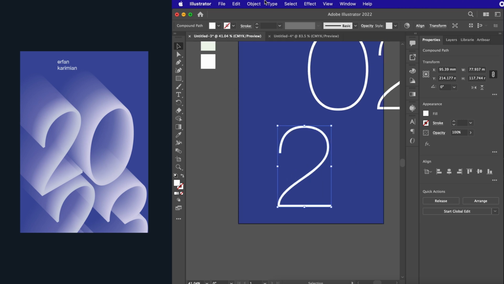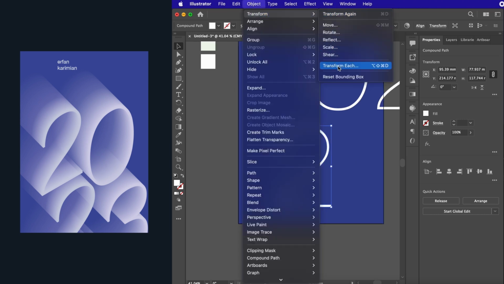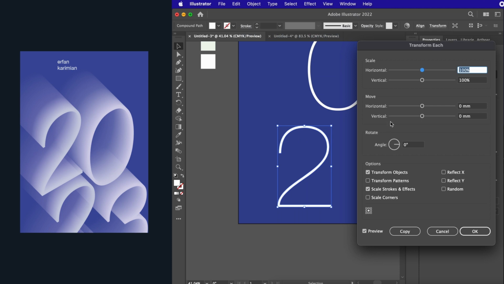I move the first number and scale it horizontally so it shrinks a little. Because I wanted an exact percentage on the scale, I used the Scale tool in the Object menu under Transform.